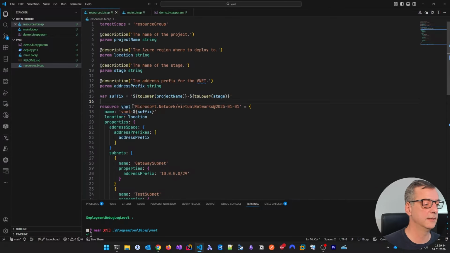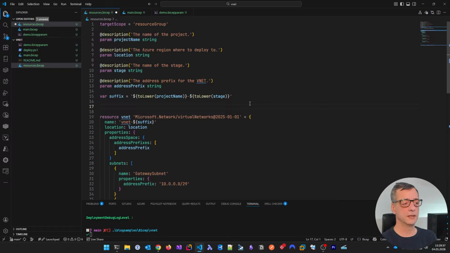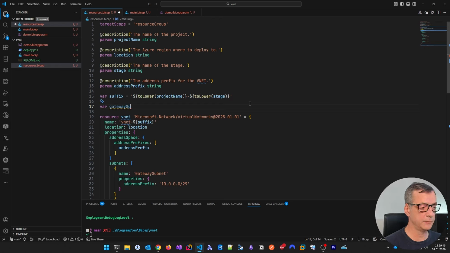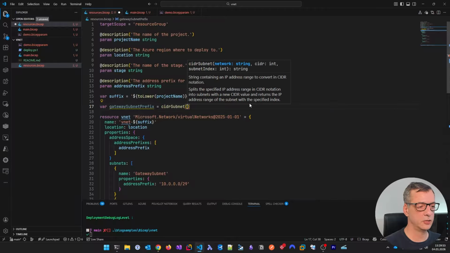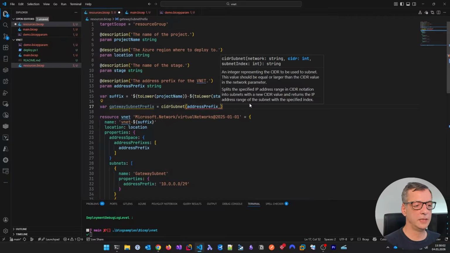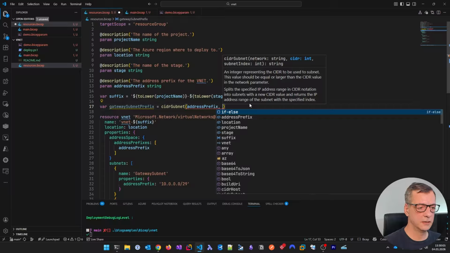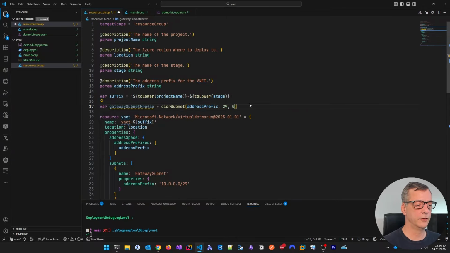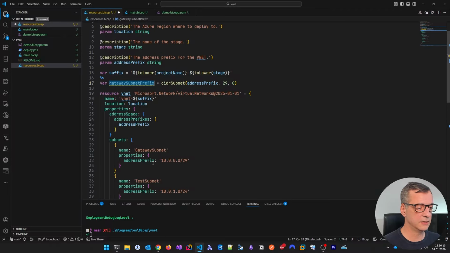So what I do now is I talk about functions in Bicep. There's a function which we could use. var gatewaySubnet prefix equals, and now there is this cidrSubnet notation, which says, okay, give me the network. The network is the CIDR value, which is just my address prefix. And then give me the offset, which is 29, and then give me the first of this. So that would result in exactly this one.